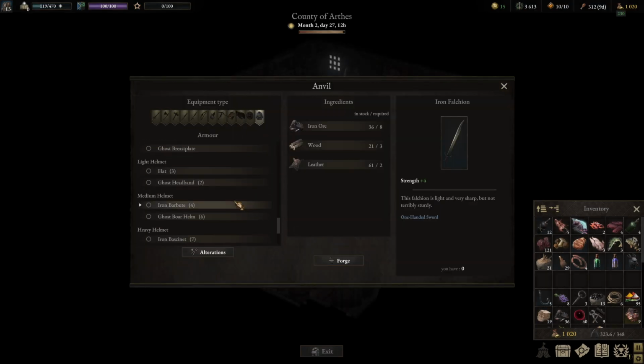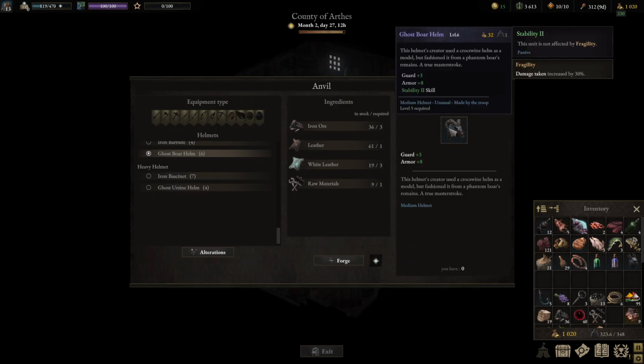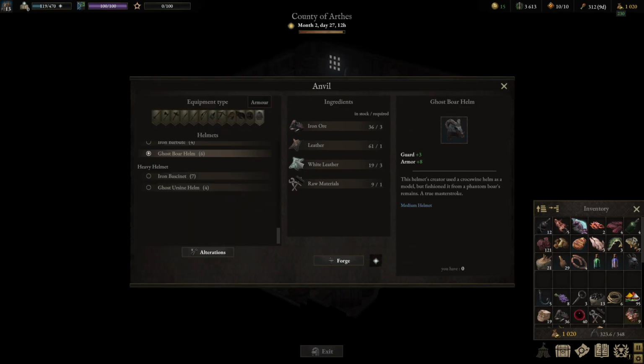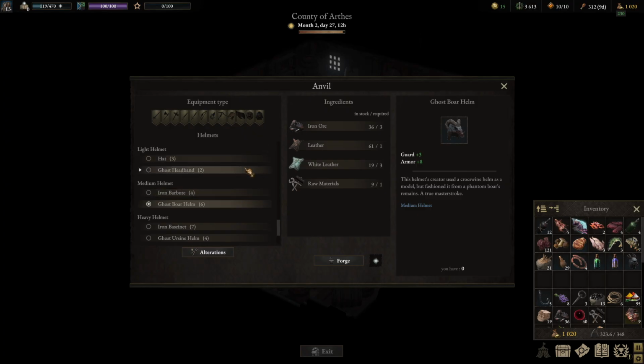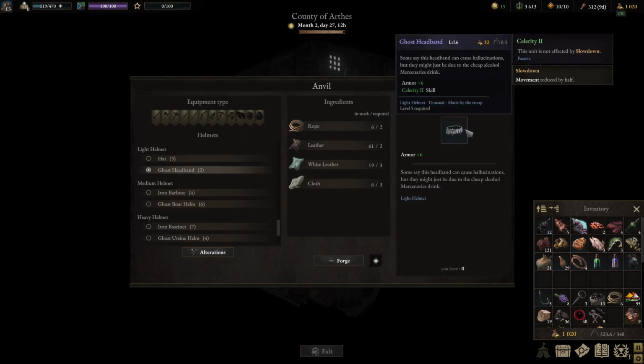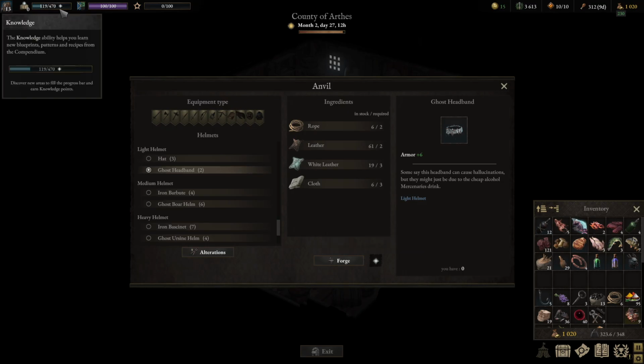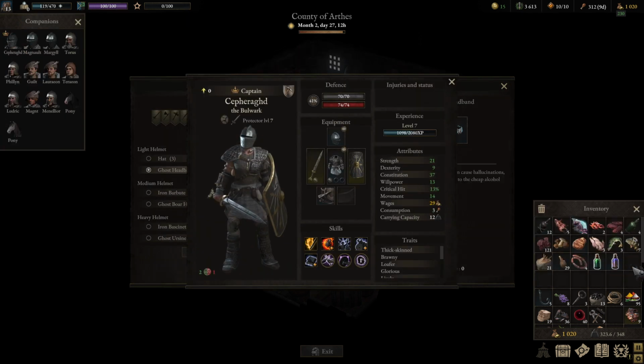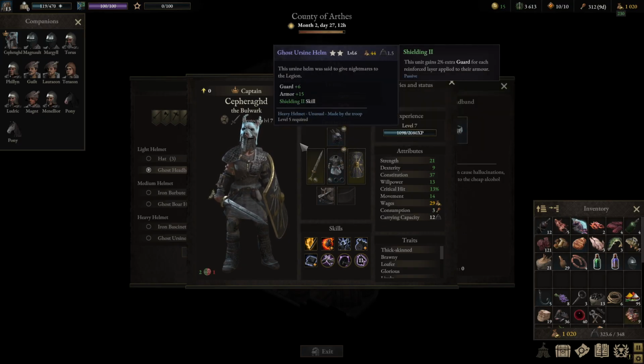Alright. Or I could go with this as well, and each time I do these ones, it will give me some more points. Ghost headband. It's probably not going to get me into another knowledge point, though, judging by this amount. Okay, well, first off, take that. You are not getting a bonus. Why?